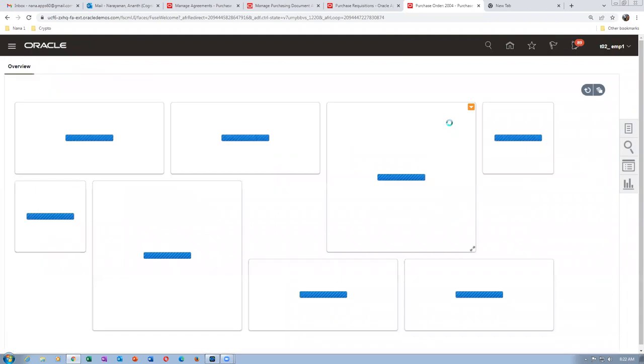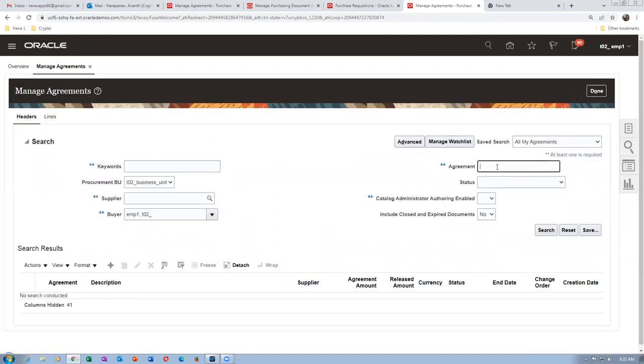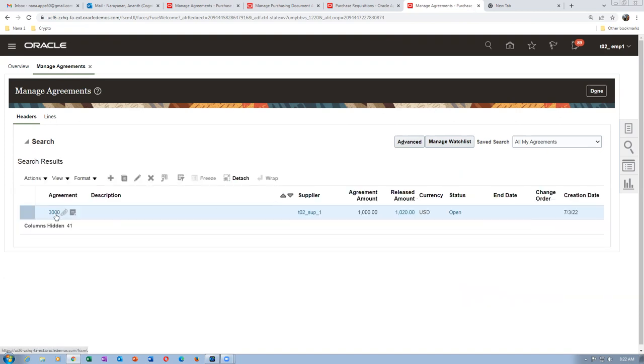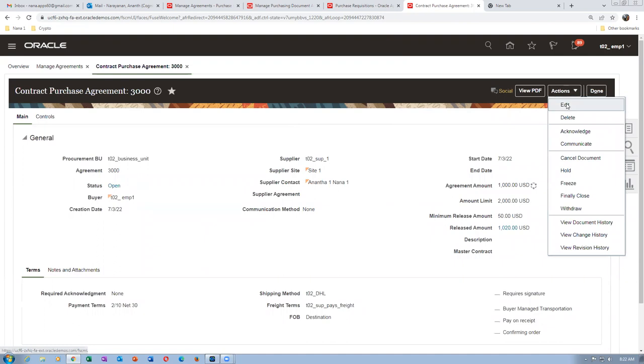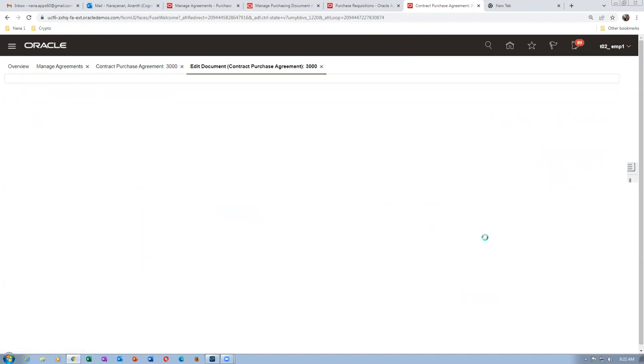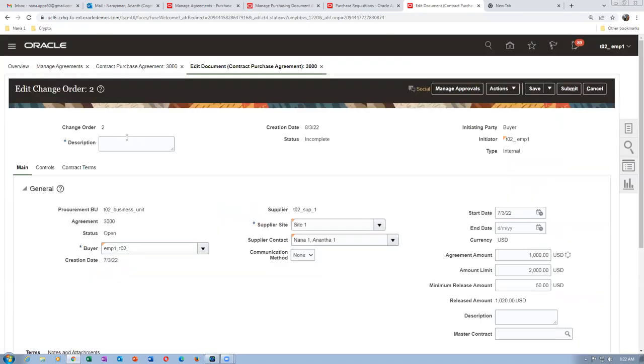Any doubts on the touchless buying? You can go to manage agreements and query the 3000. But I do not want this to come into the picture everywhere. So go there, click on it. And I will now put an end date also, and then I will enhance the limit. Now, yeah, a change order is getting created. It will now go for approval for the change order also.